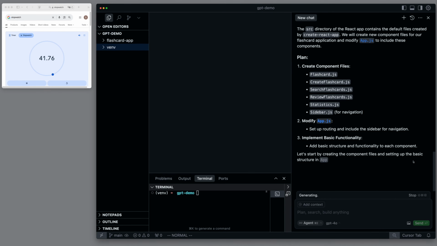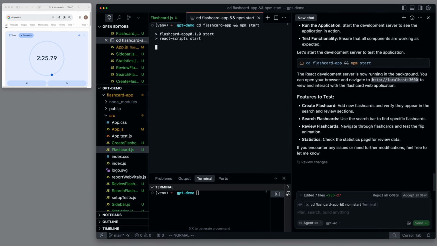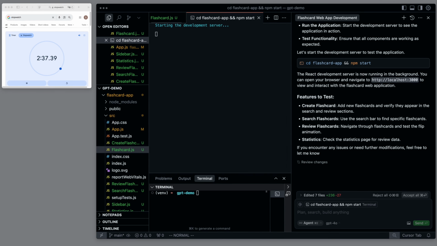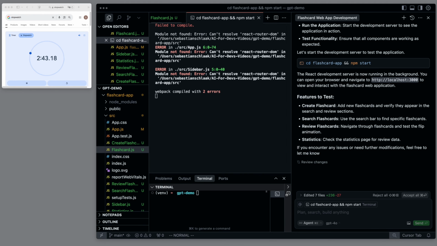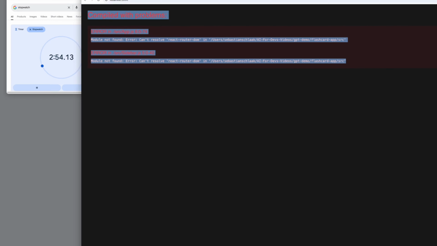GPT-4.0 is planning and building the React application. It's creating files and installing packages. After about 3 minutes, GPT-4.0 says it has finished the task, but when I run the npm start command, it doesn't work. Let's copy the error message into the Cursor chat window.